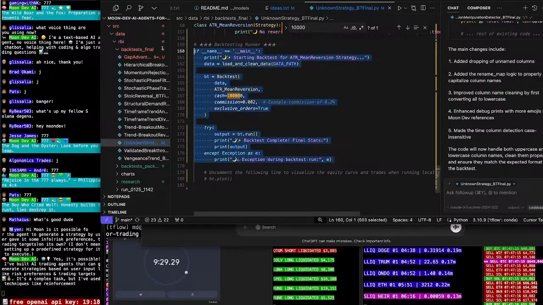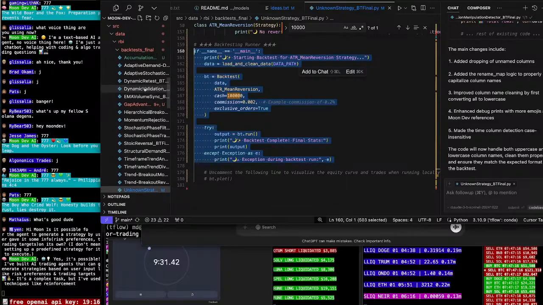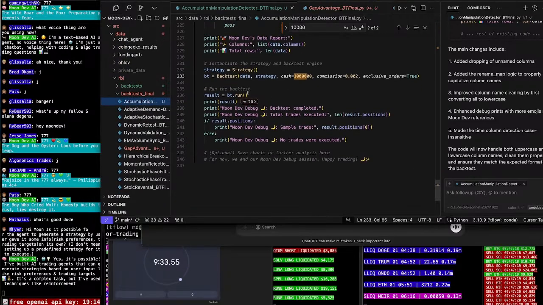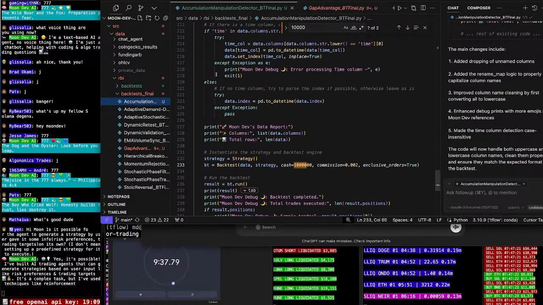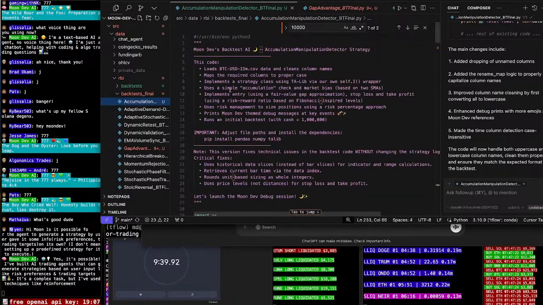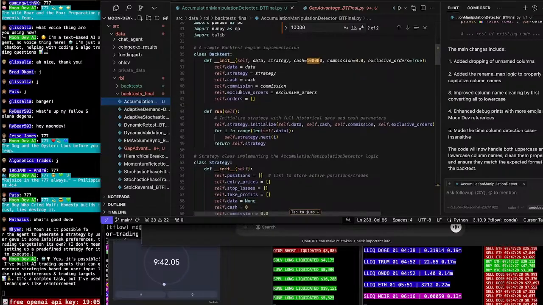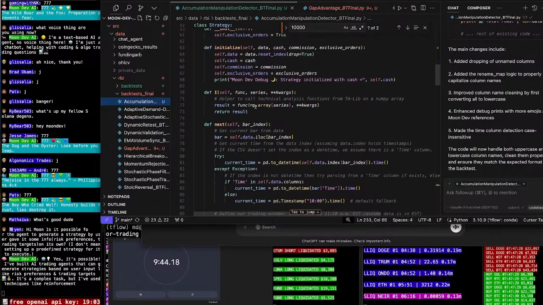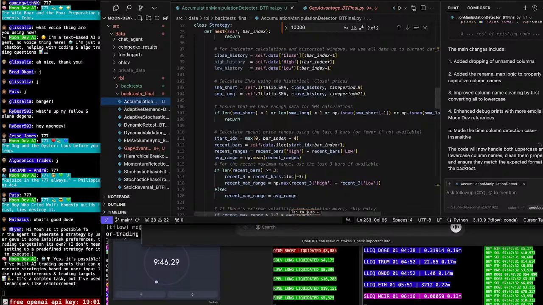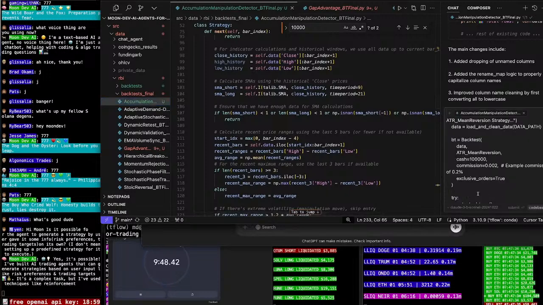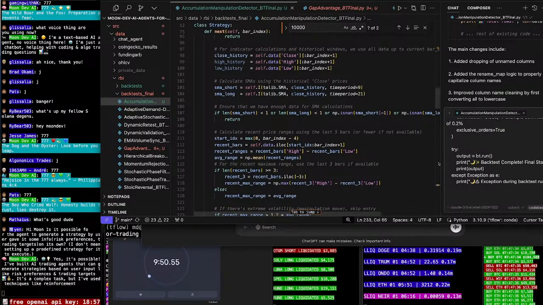It's like not running the strategy, it looks like. Let's go back to it. Accumulation here. BT.run, cash, strategy. Strategy equals strategy. Class backtest, strategy. Okay. You can see it's not actually running it.